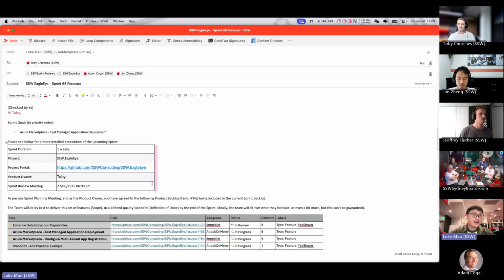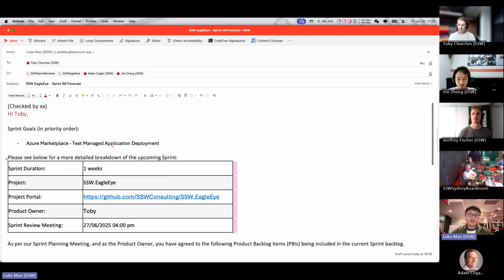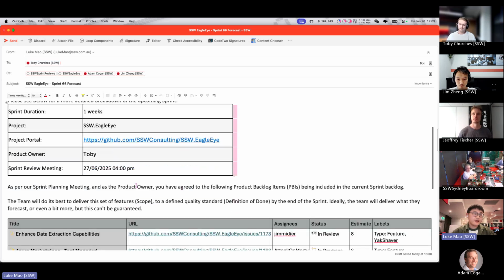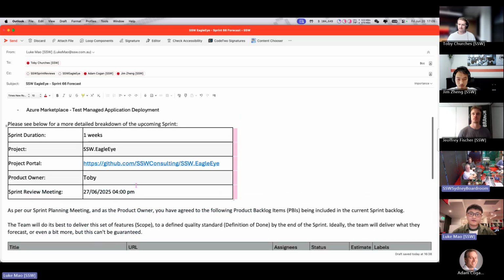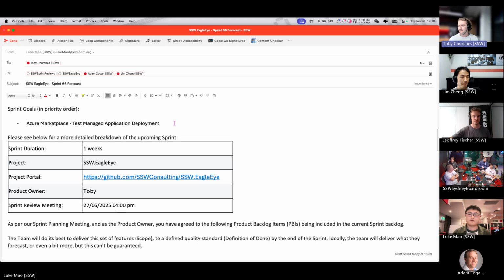Let's do the forecast. For next sprint, our goal will still be test managed application deployment. Can you do a rough version 1 video, or get Jeffrey to do a rough version 1 video? I don't think it's worth doing the video yet until this stuff is complete and tested. Otherwise, if we're going to have to do a bunch of changes in between, it's just going to be unnecessary iterations. But definitely, it will be a priority once it's on there.